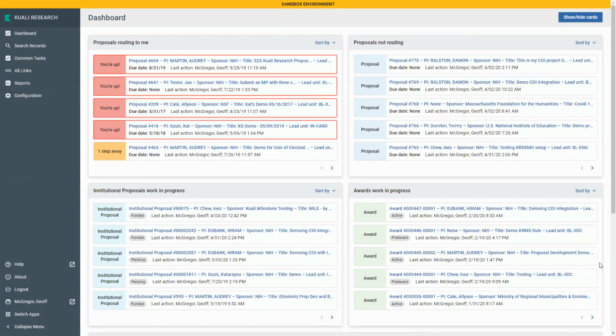Hello. Today we're going to be discussing the Kuali Research Dashboard and Proposal Development. This is the Kuali Research Dashboard. This is the page that users are brought to when they first log into Kuali Research. You can see several cards are displayed here currently.